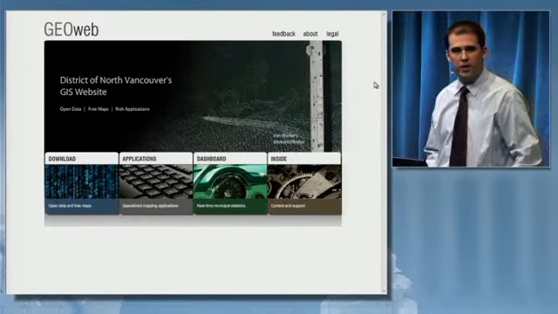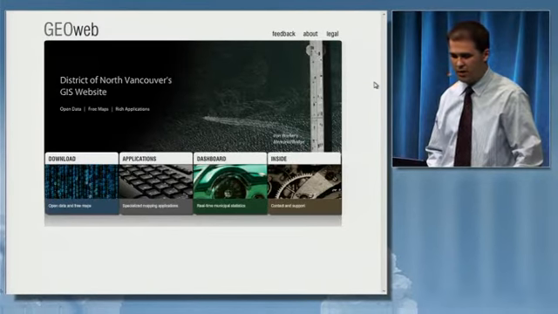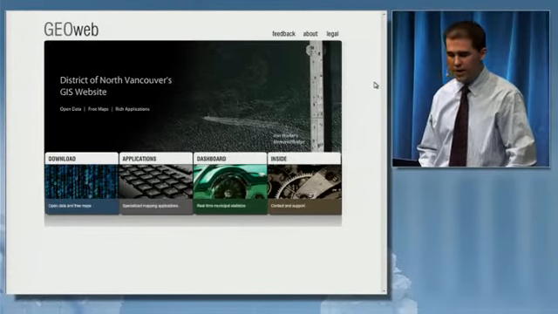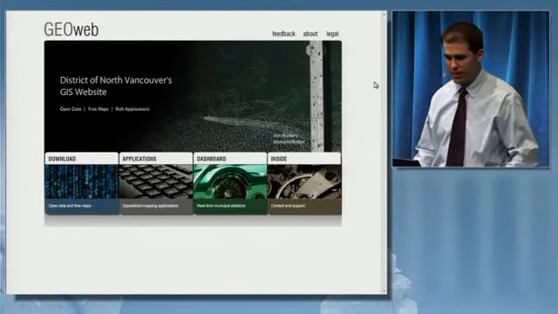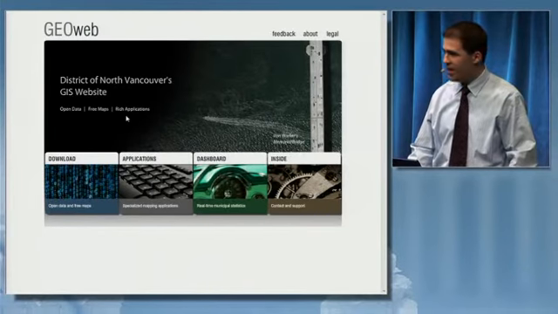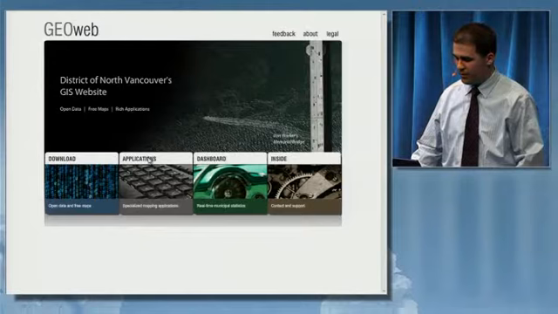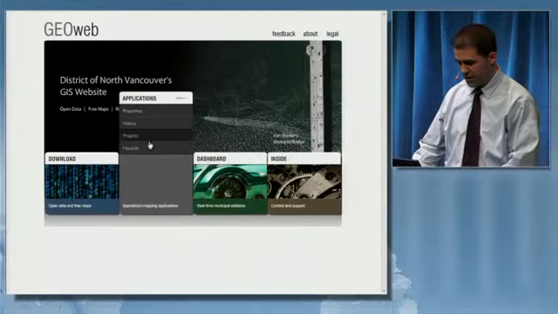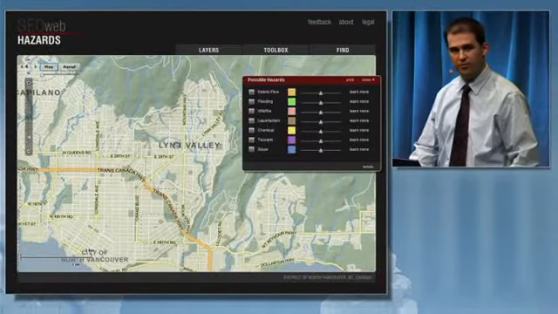Just north of where the Olympics are being held right now is the District of North Vancouver. On their GIS department's website, they've got their idea of Gov 2.0 spelled out. Open data, free maps, and rich applications. I think they've got the right idea. They published a series of applications called their GeoWeb, which focus on topics such as property information, local history, and this one based on hazards.